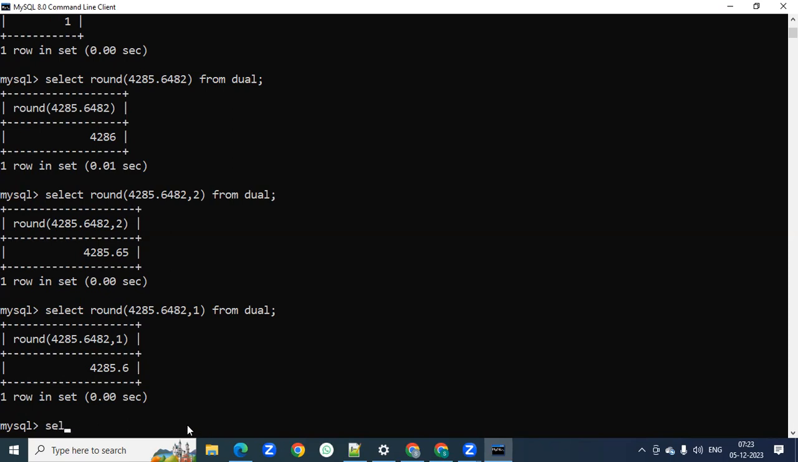Select. I'm taking it as a negative value, negative 1 here. Before that, I mean left of the decimal point, whatever digit we have, that will make it 0. How many values are we providing? -1 we are providing here. Left of the decimal point, one digit is going to be made as 0.